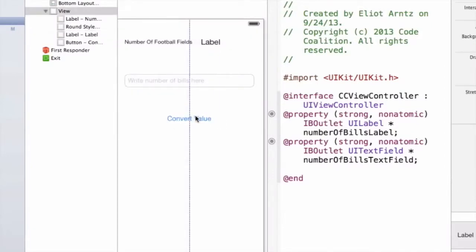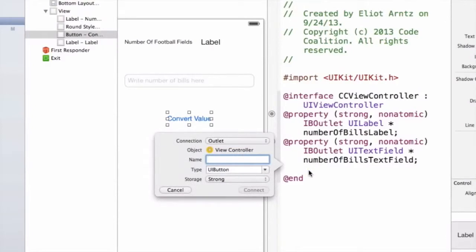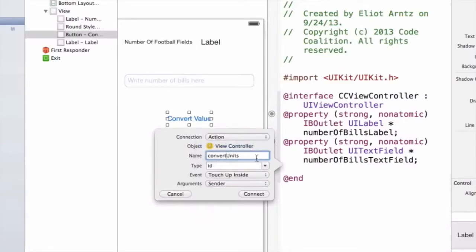And I'm going to go ahead and recenter this again. I'm also going to hold down the control key and drag from my button into my header file. We're going to call this method convertUnits. Before I hit connect, I'm going to make sure that my connection type is an action, because when I press my button, I want some action to occur.